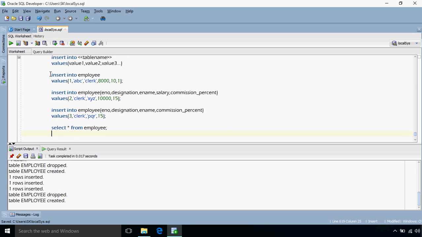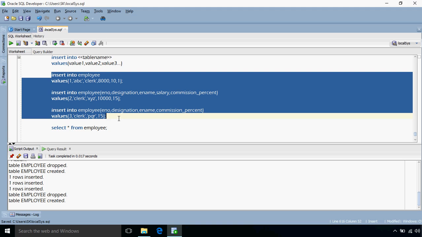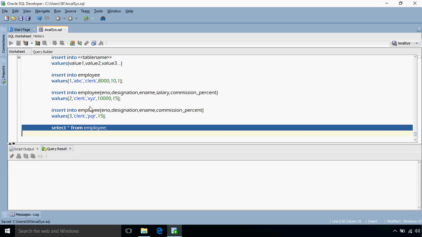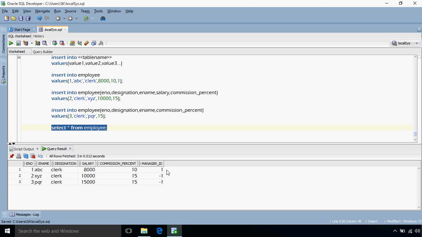and we'll have the same 3 insert statements, but this time for both of the last 2 records the manager ID will be -1, and for the last one the salary will be 15,000. Let's check this. Yes, so for the last 2 we have manager ID as -1 and salary as 15,000 for the last record.